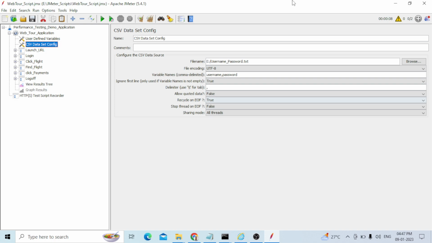Just one or two times you need to practice. Whenever you set recycle on end of file true, how does it work? Stop thread on end of file, false or true, how does it work? Sharing modes also you need to check with multiple threads. Now, all the details I'm not able to show you, right? That is the reason I tell you to practice just one or two times.